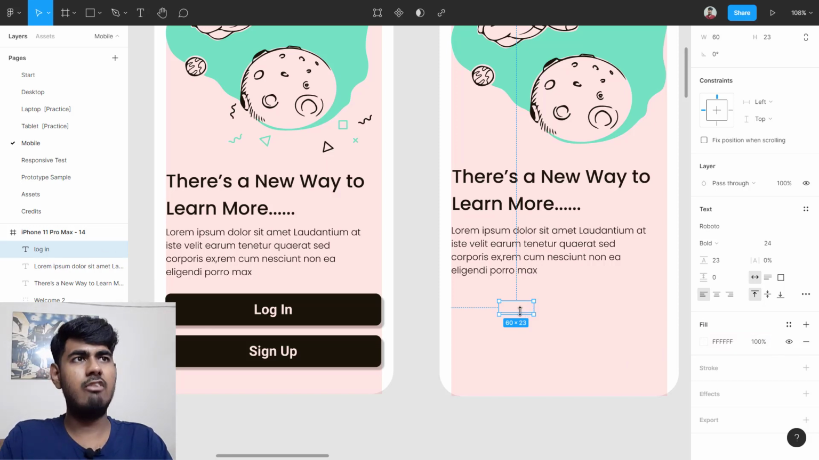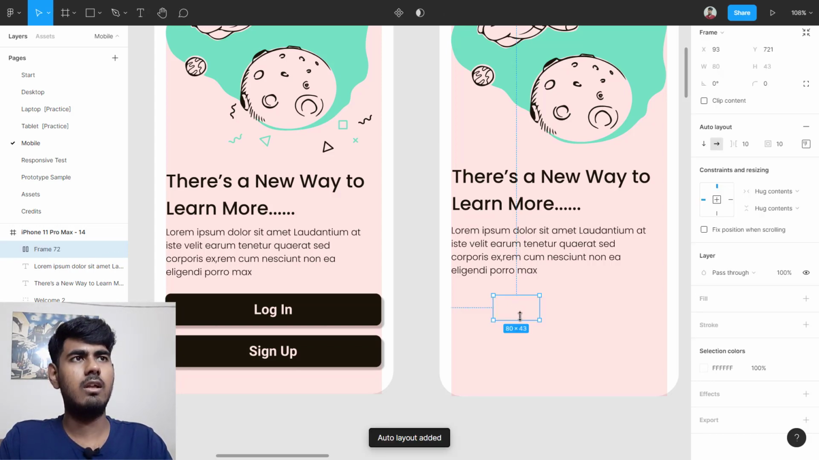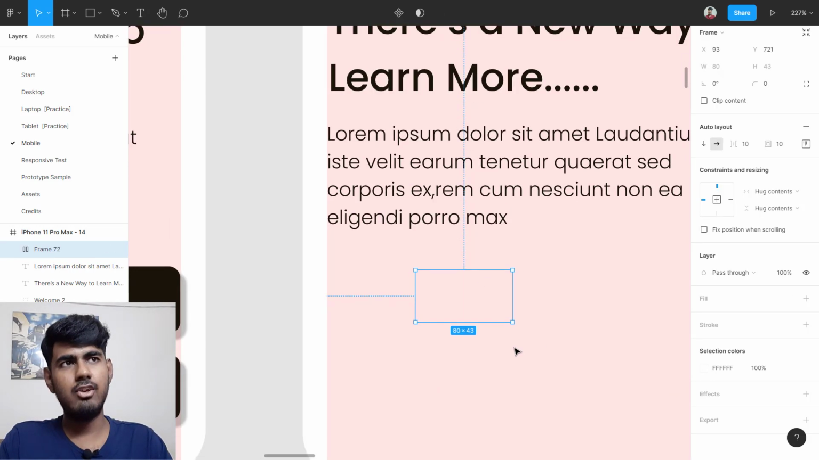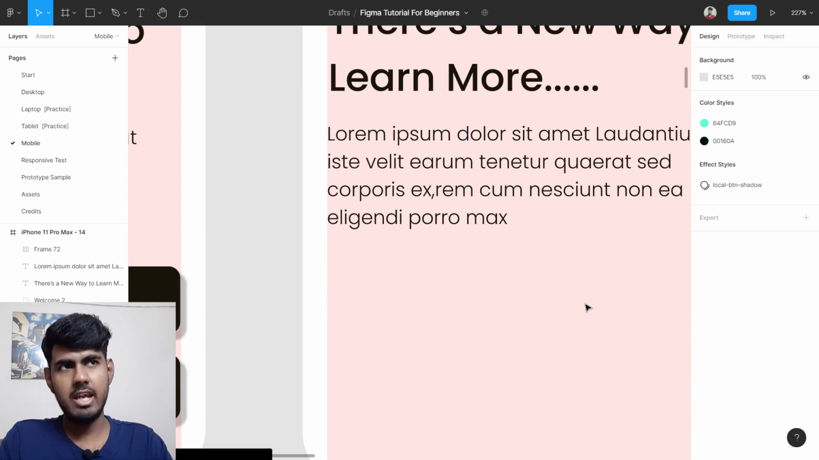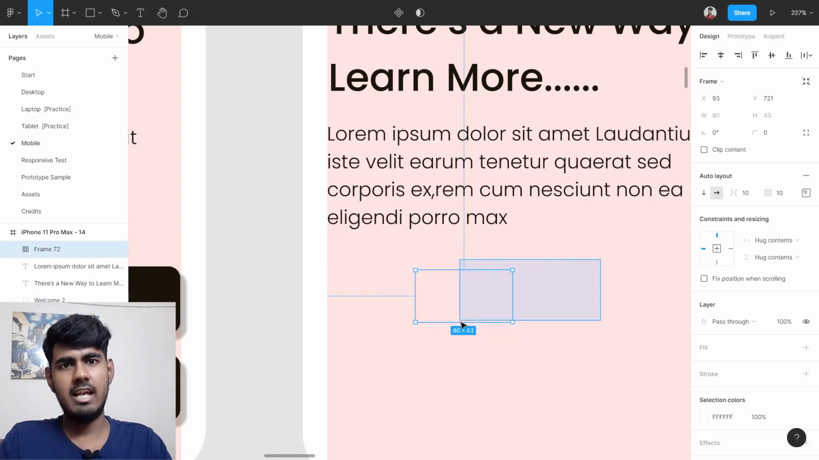Okay, it looks invisible. Now what you're gonna do is hit Shift plus A on your keyboard and make auto layout like this, Shift plus A. Okay, in case you can't find your invisible button over here, do this. If you select like this, then you can select your button.